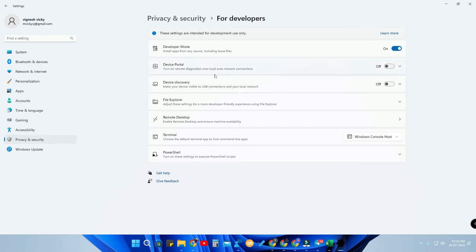And once you turn it on, there will be two sub options available. One is device portal and the other is device discovery. So don't turn off these options, just turn on these options, and now you can easily install any third party software or application in your Windows 11 PC.